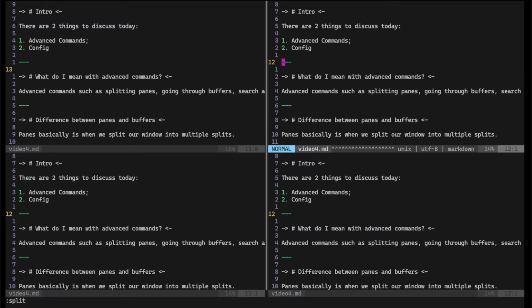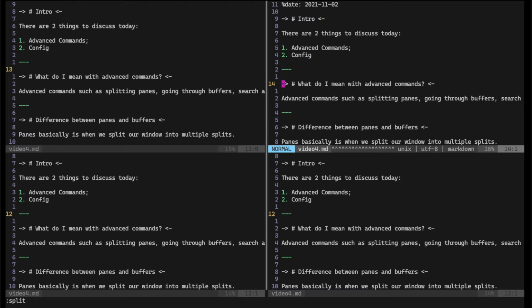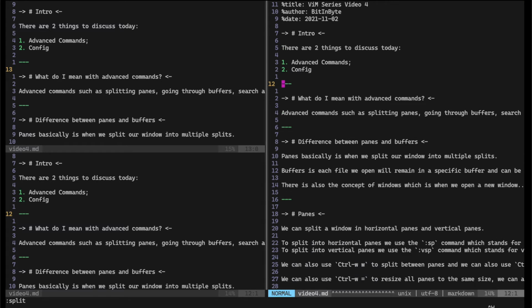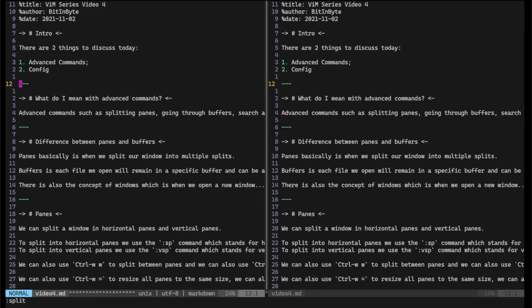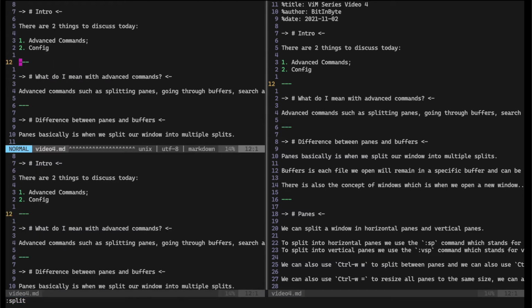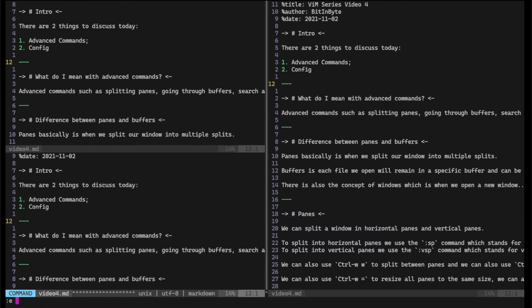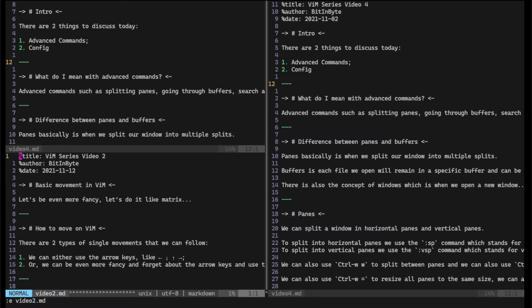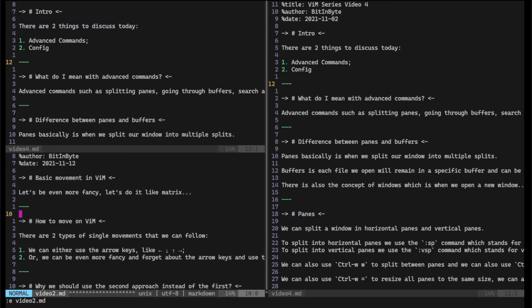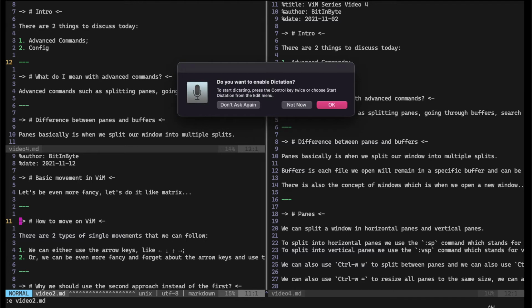We can also make panes bigger or smaller, and we can also quit them. For example, as I did now, we can quit with Control W Q, and we can open it again with split. Now in this one, I want to open a new file. I can do as I did previously, and do colon e video2.md, for example, to open the video 2 slides. And here it is. We have the video 2 slides.